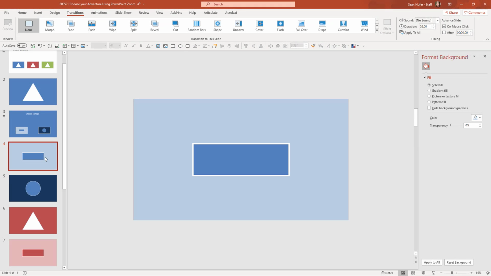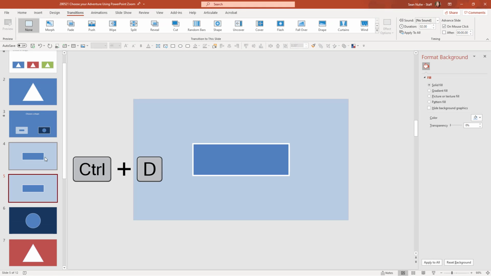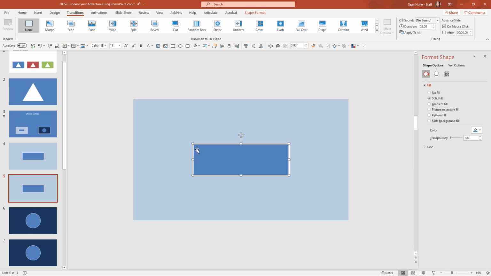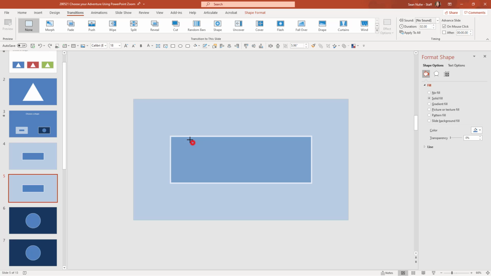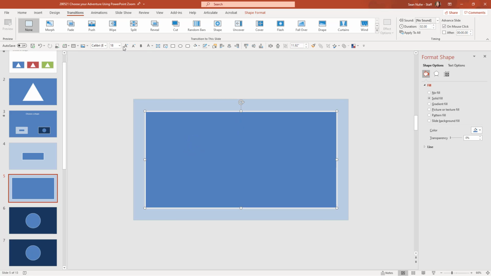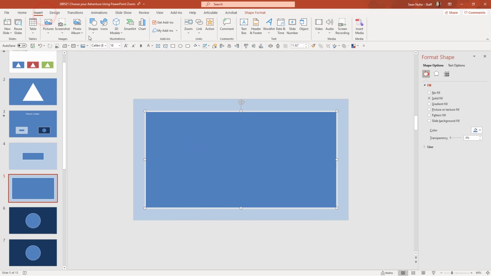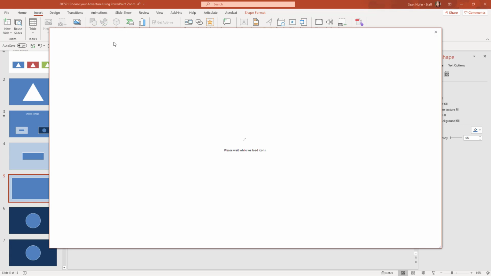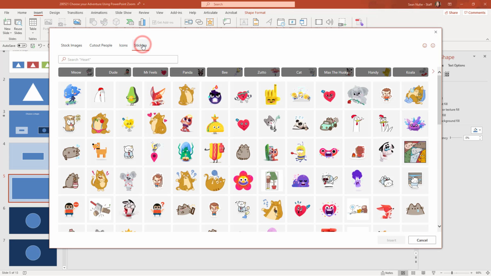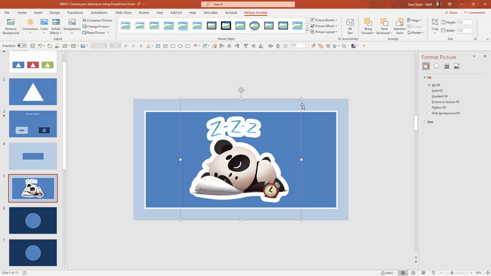Alright, I want to take this a step farther. I'm going to duplicate both of these slides, and I want there to be some kind of animation. For this presentation, this will be the end of the road. They have chosen their adventure. So I'm going to modify this box. I'll go into Insert, and I'm going to insert an icon. I'll choose stickers, and for that last one I chose the sleeping panda. I really like that sleeping panda. Sleeping panda resonates with me.